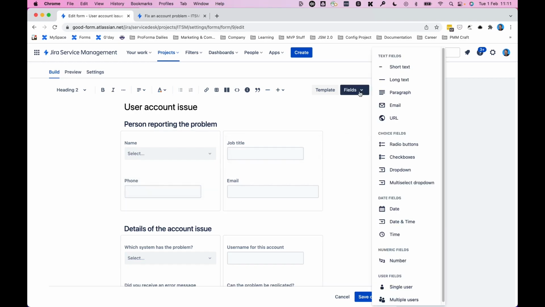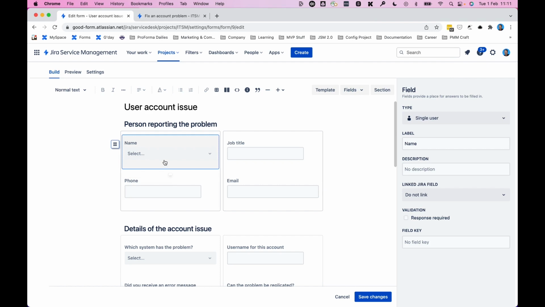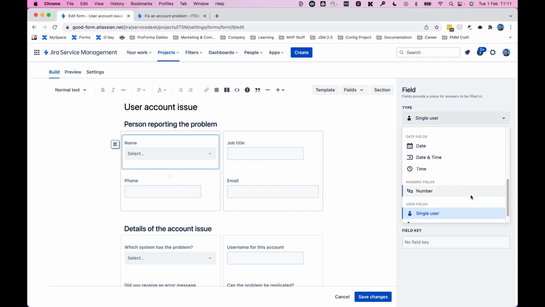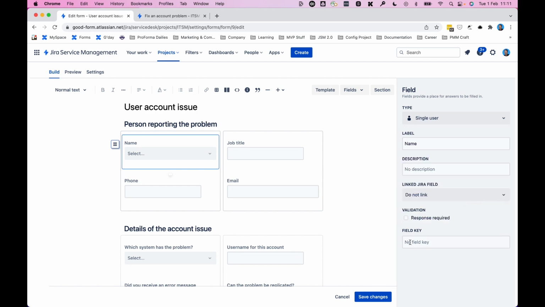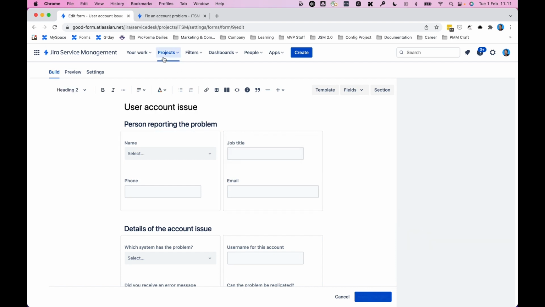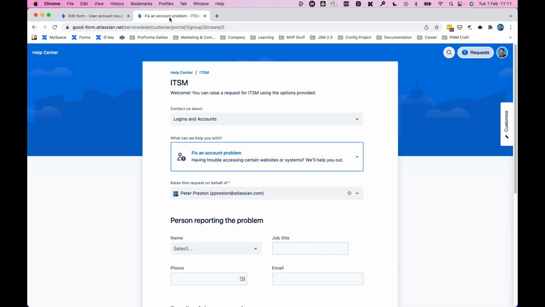When you click on the fields dropdown, you'll see down here at the bottom that we have single user and multiple users. I've already put one into the form here, which as you can see on the right-hand side is a single user dropdown. If you'd like to switch between single and multiple users, you can do that on the fly here in the form builder, just on the settings. We're going to leave it as single user. We'll click save changes.